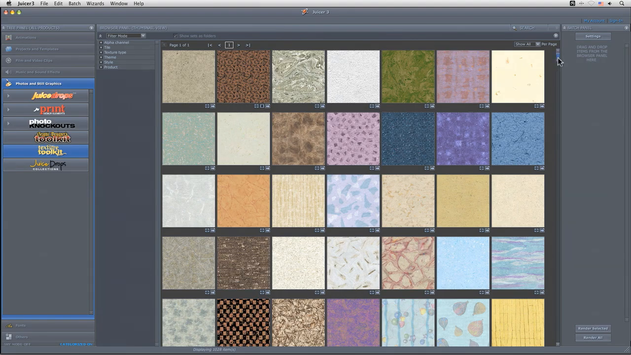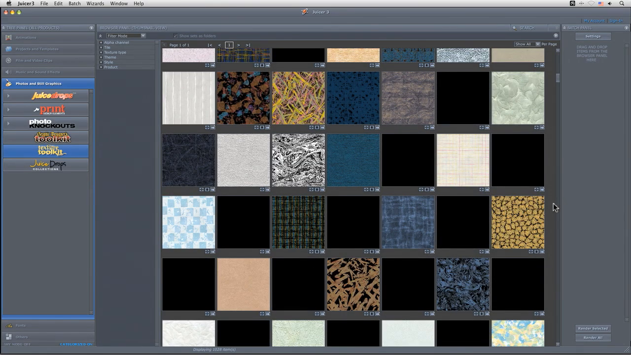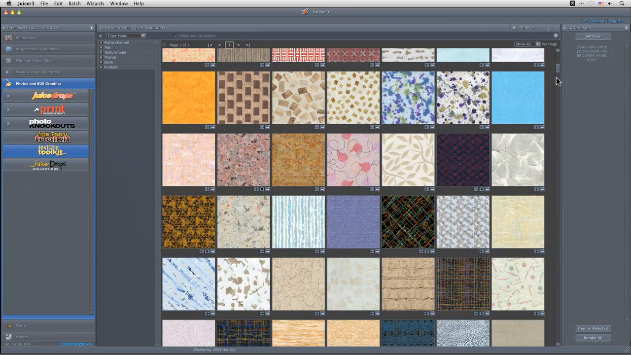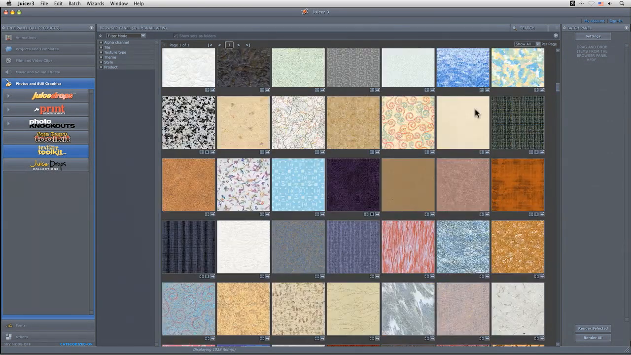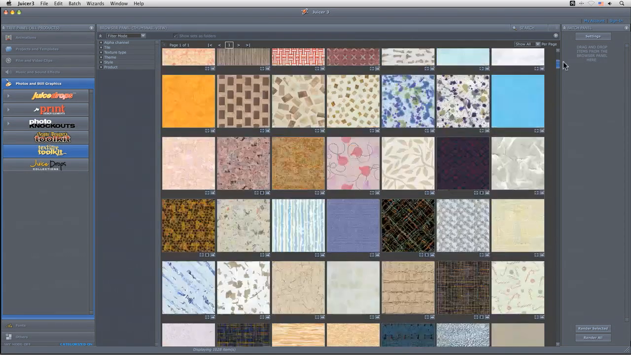We've just got a big list of all the different types of paper that we've got here. Nice thumbnails. We can see whether these are fully seamless, so we can tile these up, and you can even see the ones that have got alpha channels on as well. So this is very cool.